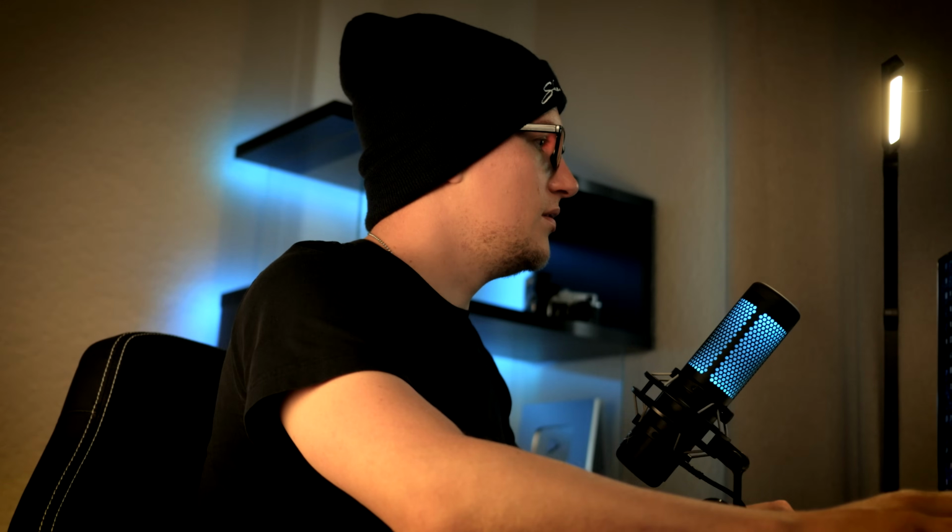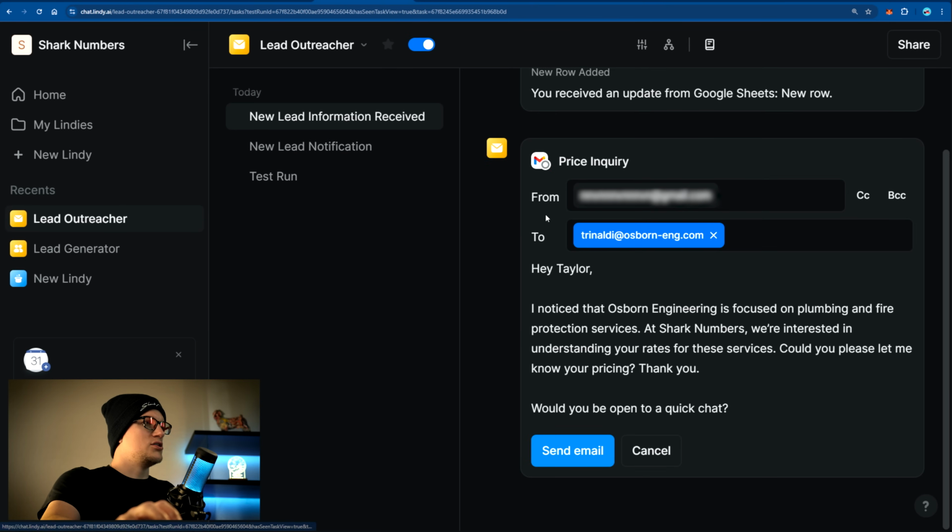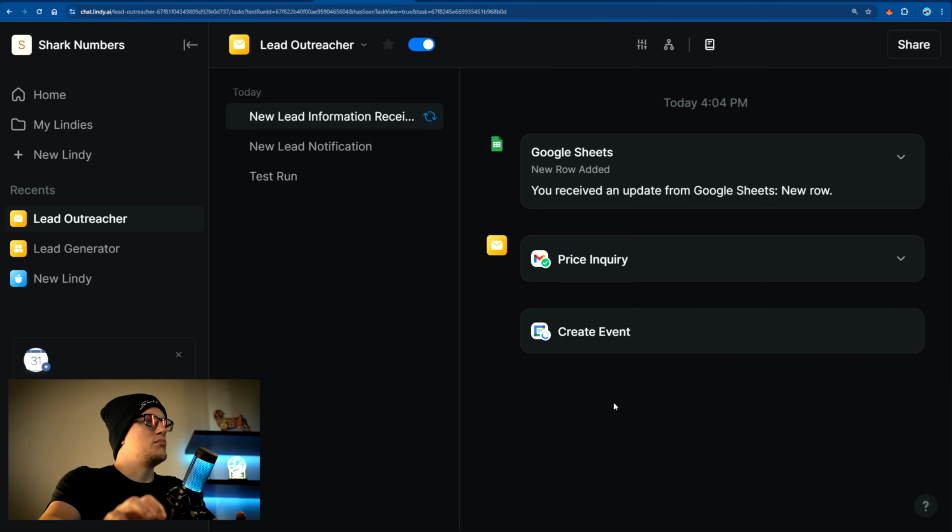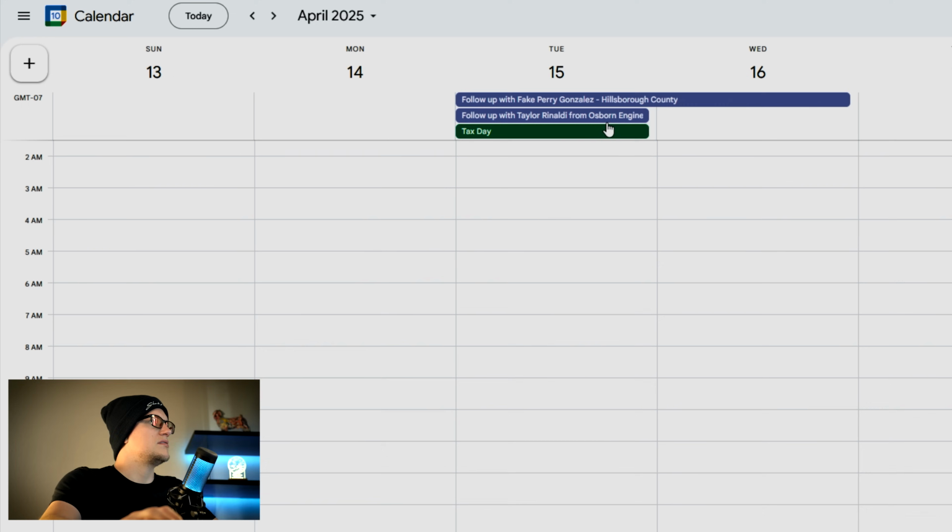Boom. Let's take a look. Look at this new lead information. As soon as another lead is added, I'm getting a notification. Remember the confirmation switch? Now the system is asking me to confirm my intentions before it sends out an email. I'm going to click on send email and boom, another event is created successfully. Take a look at this.